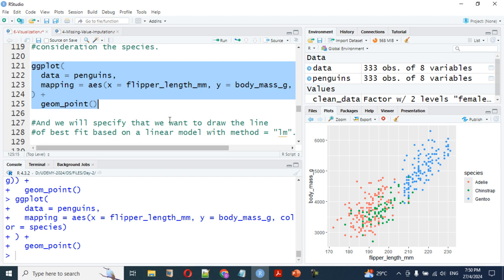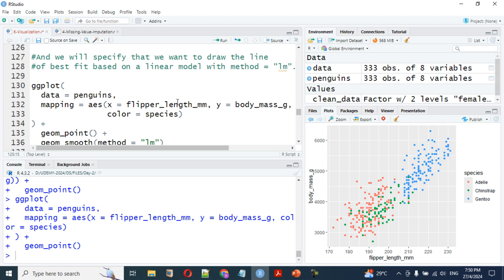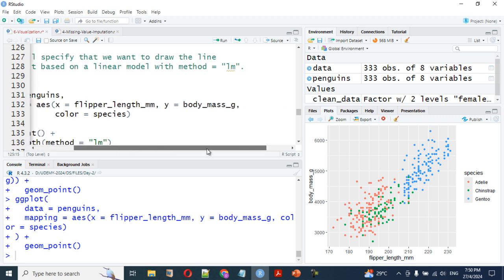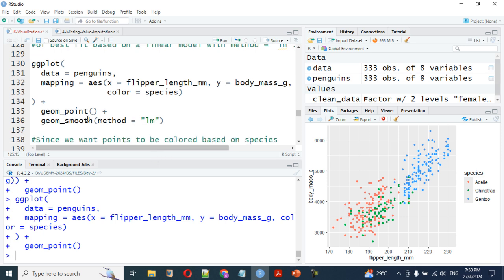All right. So we can specify that we want to draw the line of best fit based on our linear model method, with lm. You can draw the line of best fit here using the same method. So if you run this one now, you can add this smooth, with method equals lm.